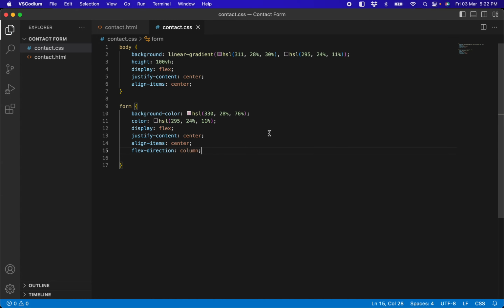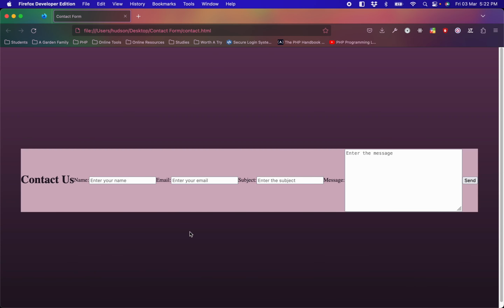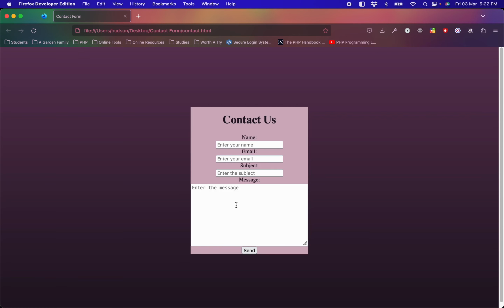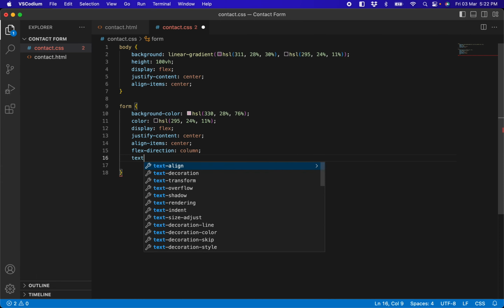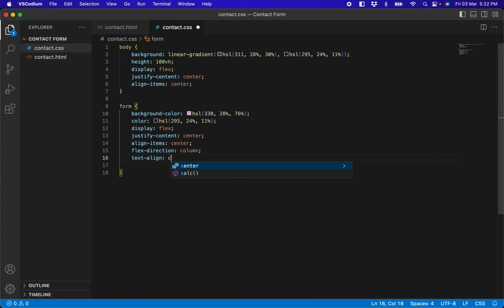And when I save this, look what happens. If I refresh, now look at that. That looks much better. And now it looks like we're starting to get somewhere. Wouldn't you say so? Okay, the next thing I'm going to use is text align center.